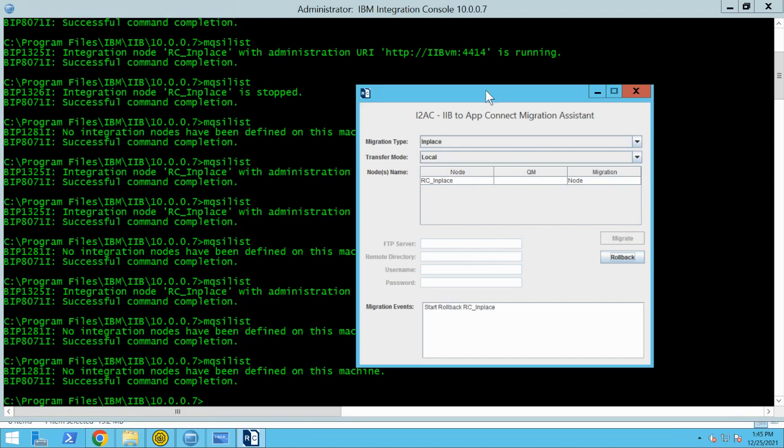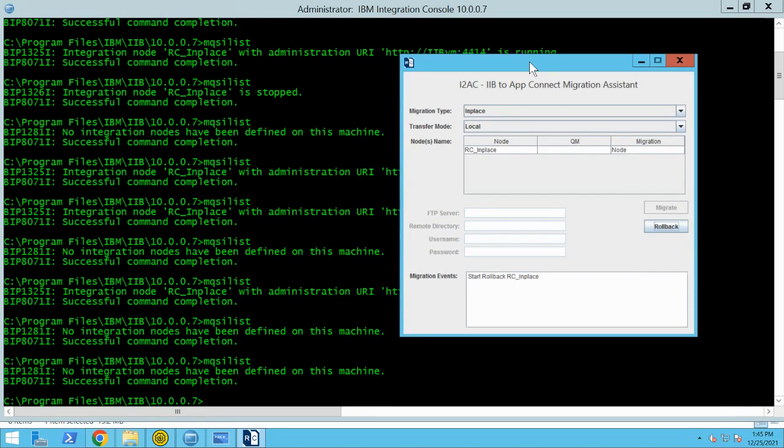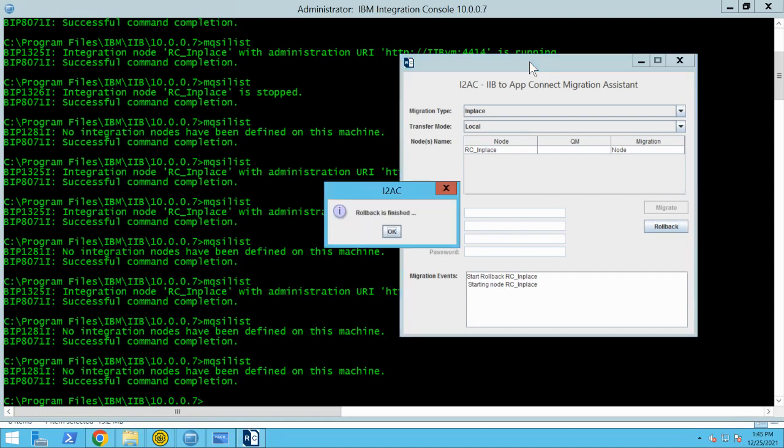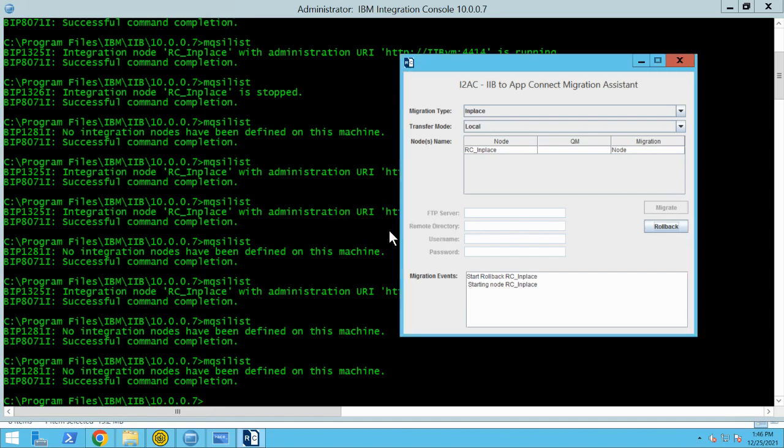So it starts the rollback, and I think it's going to take a minute or so, and then I'm going to show you again what the status is on the IIB and App Connect side. This feature is a good feature as a part of the in-place migration, as you can always come back to your original state of the application, because you always have the backup which you migrated. So rollback is finished. Close it.